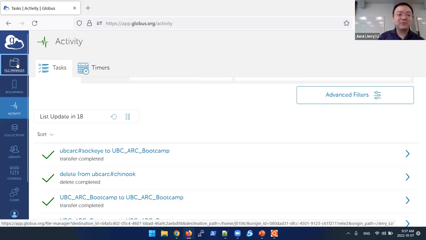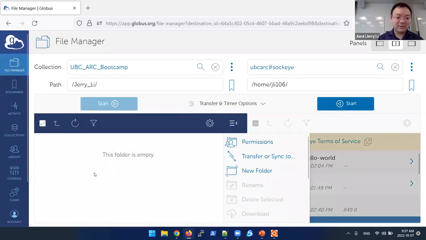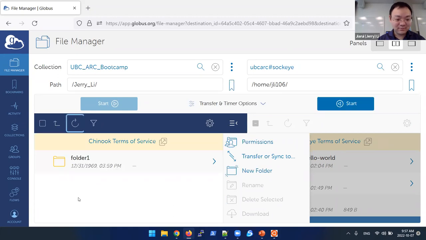If you go back to the file manager and here, you see this folder is still empty. That's because you need to refresh and you see folder one here. Okay, so now you have the folder one in both your Sockeye and Chinook.